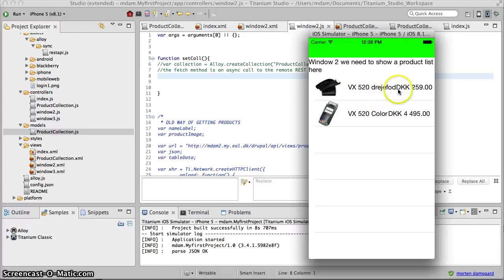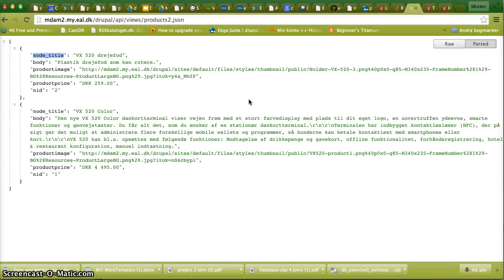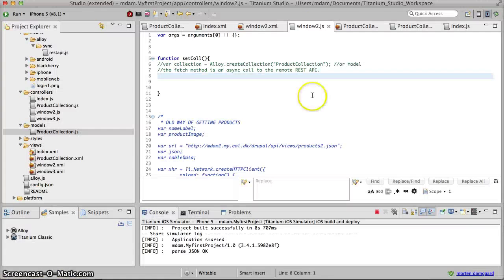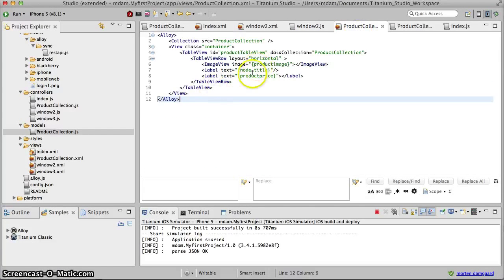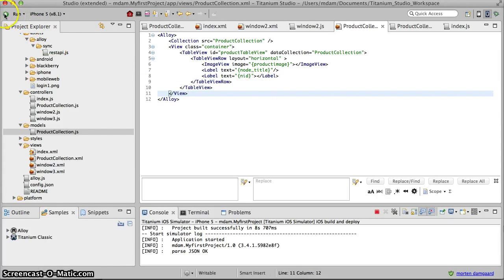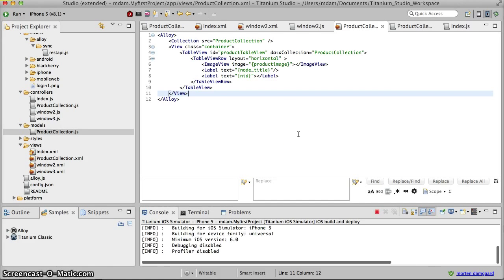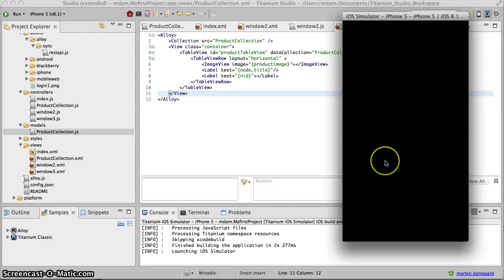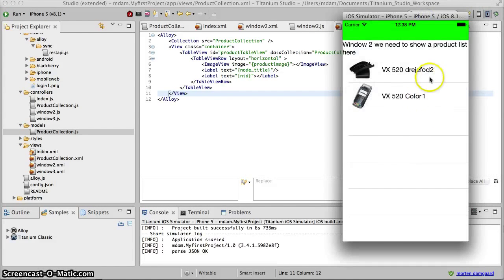And here we have the title, the image, the price. Instead of the price, we might want to get the NID. We just go in here and change this one to NID, and then we run it again. And there you have it. This is NID1, this is NID2.